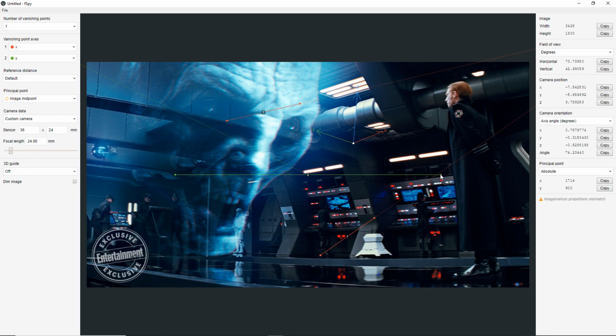Let's see. I believe that 2 would normally be the horizon. And then these lines that say 1, the red ones, are the vanishing points. So I'm going to line this up with the walkway.